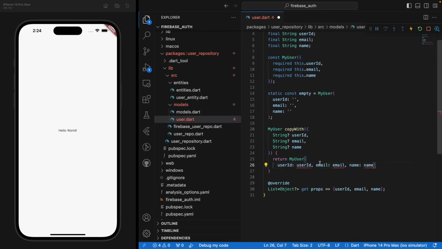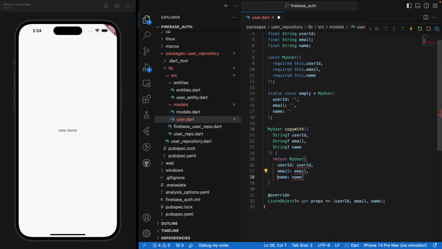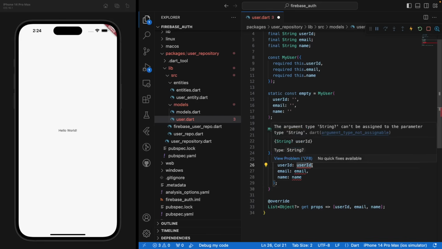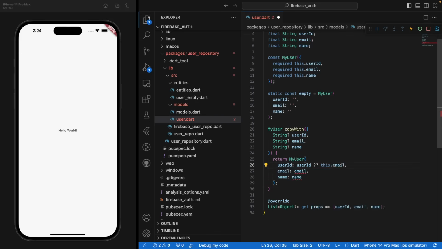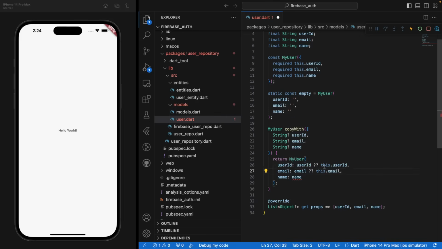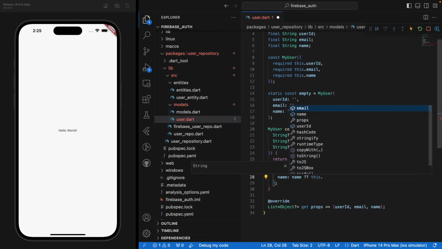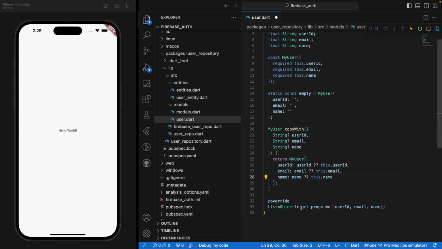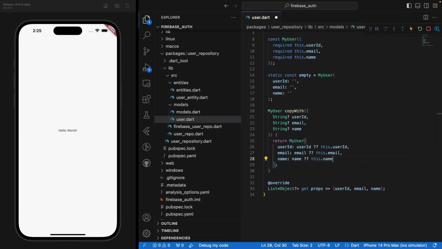And here we're going to say, if inside the copyWith method the user ID was passed, for instance, I'm going to take the user ID parameter, but if the user ID is null, well, I'm going to take the, not the email, but the user ID I already have in my object, okay? And we want to do that with every parameter. Using this is referring to the current object that we have, okay? So yeah, pretty straightforward. That's done for the copyWith method, okay?